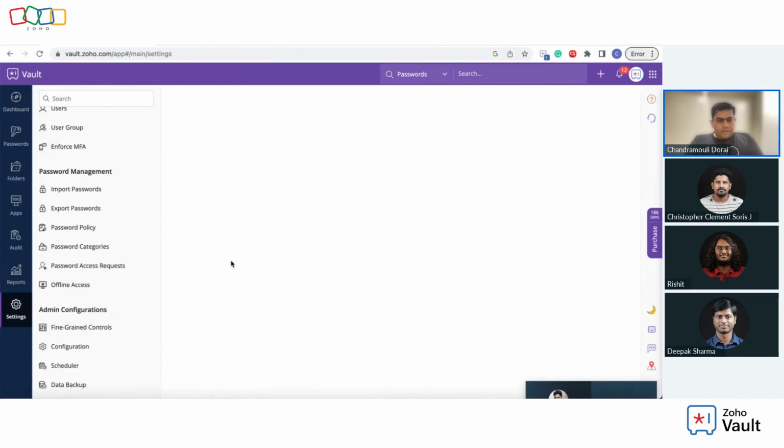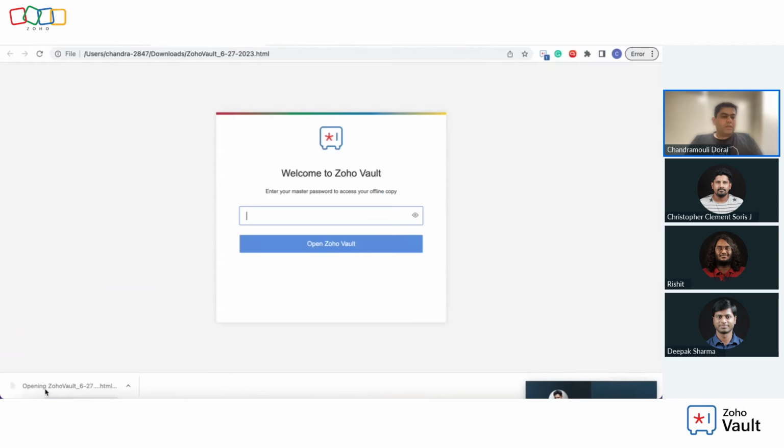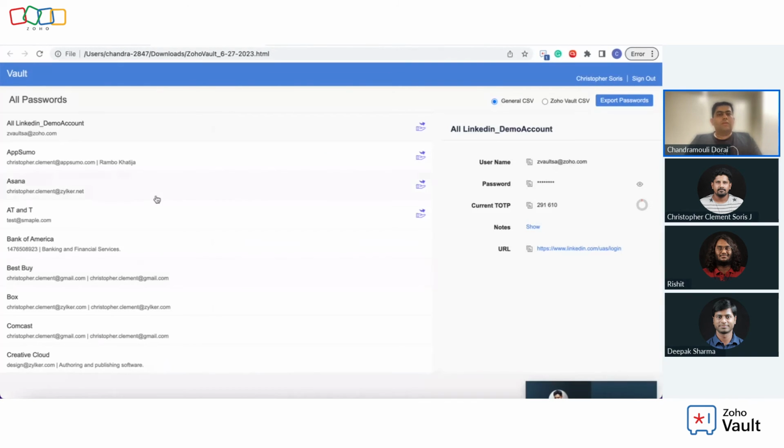So offline access is something, if you are someone who travels frequently to remote locations where you don't get an internet connection, you can download the offline copy from here. It is as secure as the web copy. So it is an encrypted HTML file. You need to enter your master password to access it, to view all your passwords. This comes in handy when you travel to a remote location where you don't have an internet connection.